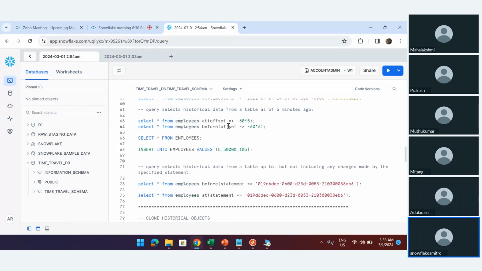Now before offset, here you have to mention the figure in seconds. What does it mean? Let's say if I write here 360, 60 multiplied by 6 means 360. That doesn't mean it will take you 360 minutes back. It will take you 6 minutes back, because whatever figure you write here, you write in a seconds format.